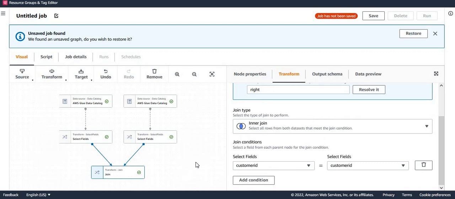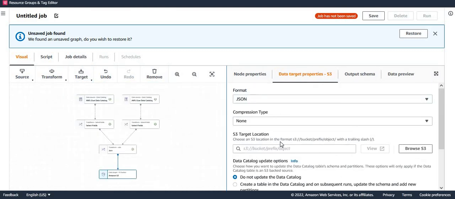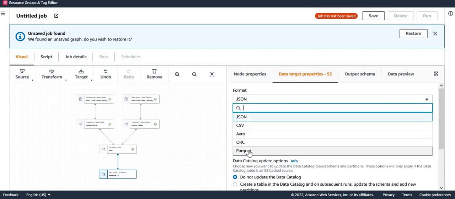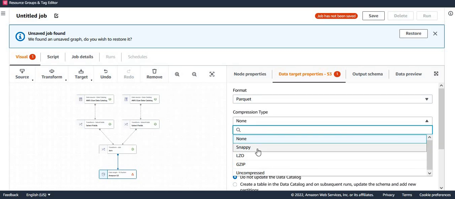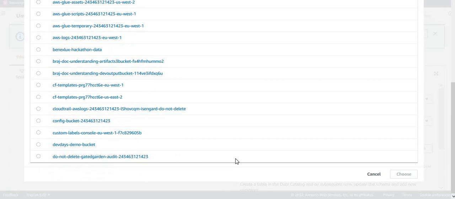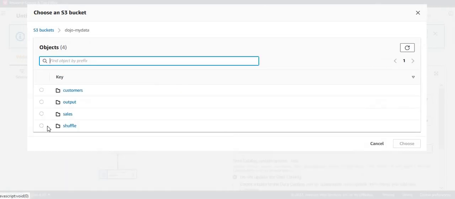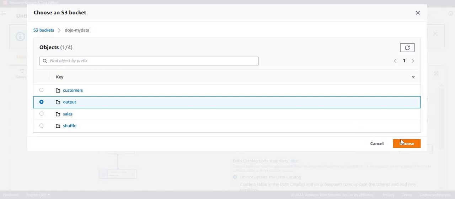Now I need to simply write the output file. For that I click on target S3, and here I am simply saying let's write in Parquet format, Snappy compression, and my location is my Dojo My Data output folder.